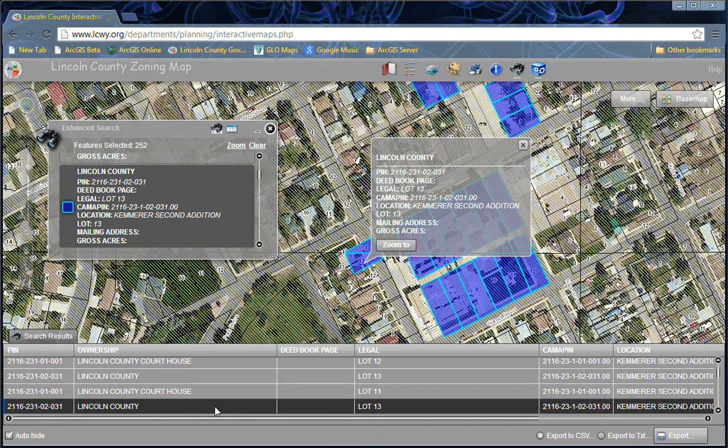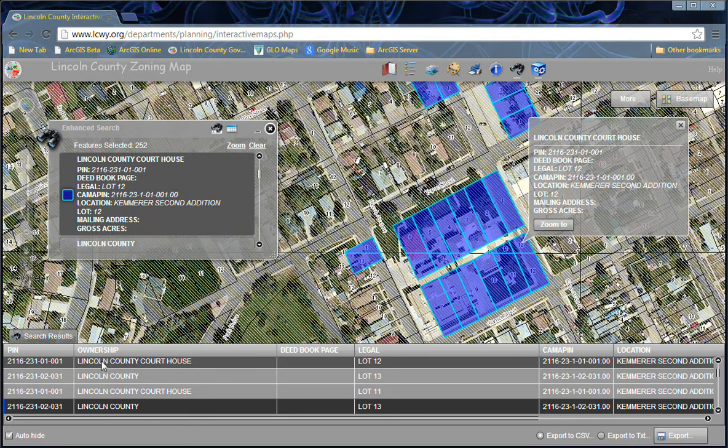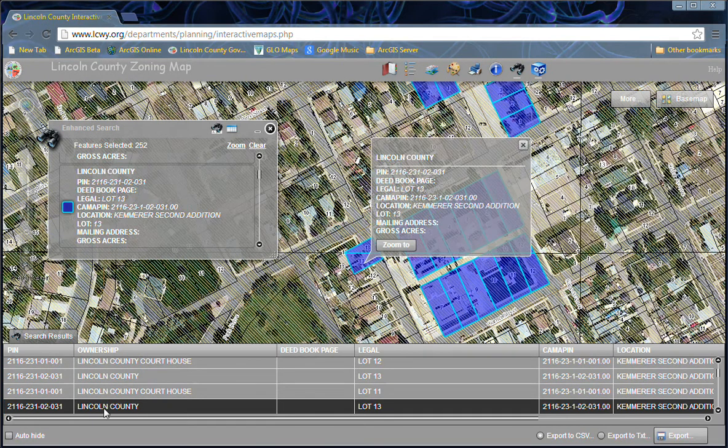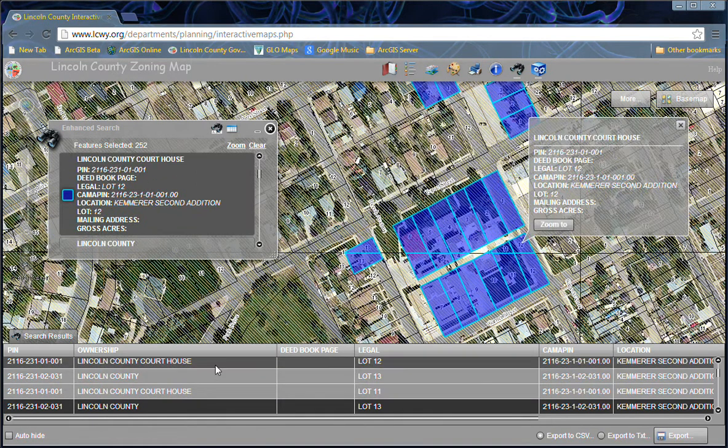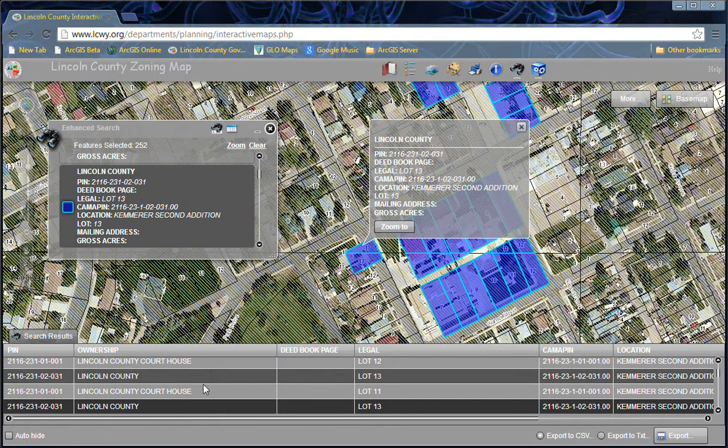It's important to note also at this time that if this is the results that you would like to save, you can click on this export button. By default, it'll export to a CSV file, which is something that can be opened in a spreadsheet, or you can export to a tab delimited text file. Either way, you click on export and it'll prompt you for a location to save. If you're tired of this going up and down, you can always uncheck the auto hide and this window will stay up the whole time that you are using the map.